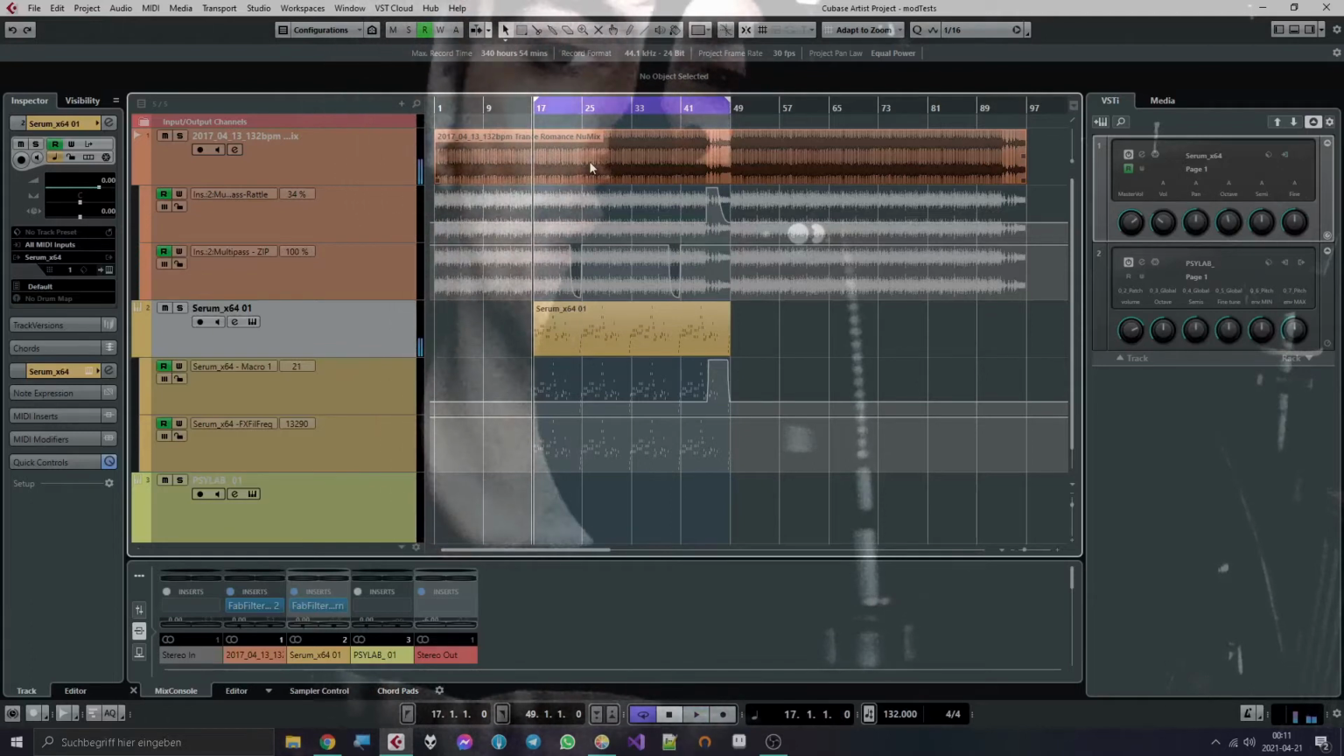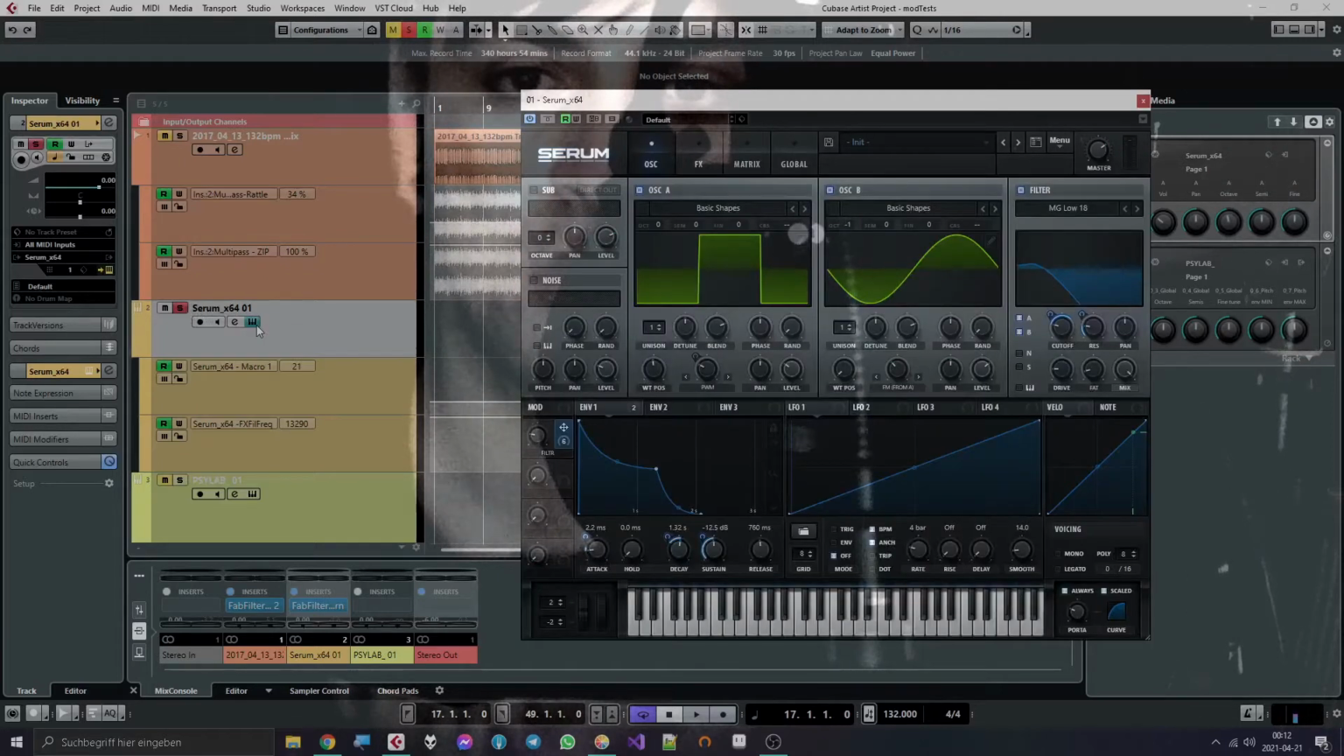And you have already heard and also see here that we have some modulations going on, and we can now discuss that. First of all, Serum, just a little synthesizer. And when I turn off read, then we can see that the macro actually has 2 states.